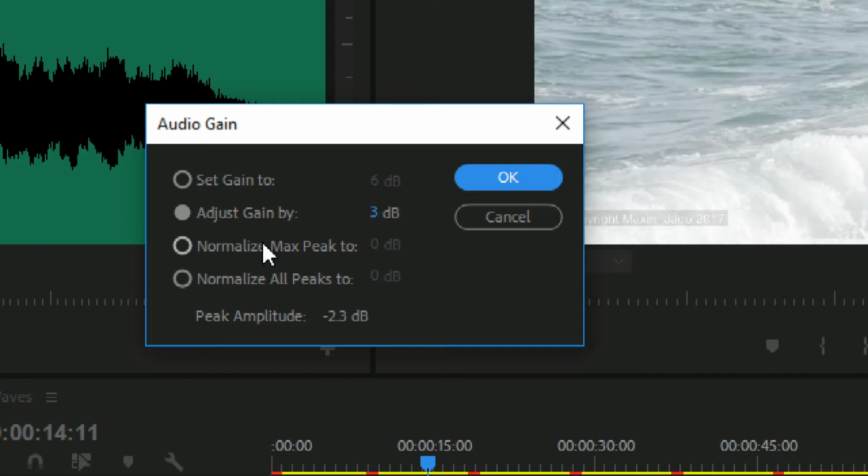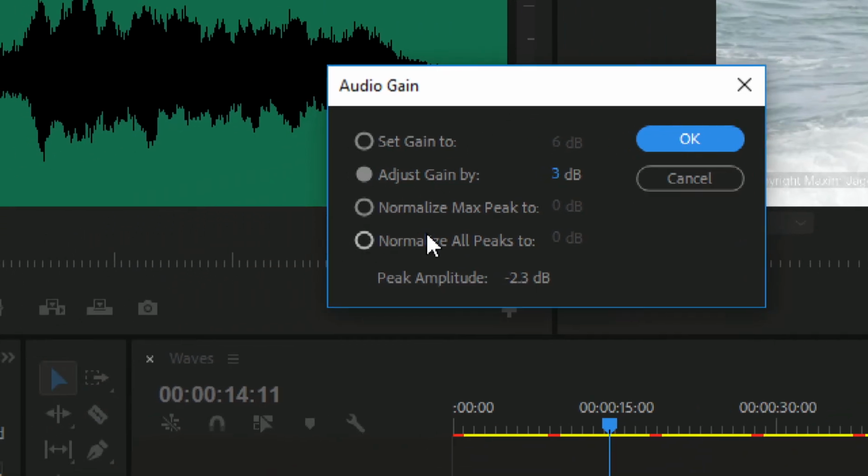That's okay, but the really interesting part of this dialogue is down here, where we've got the option to normalize our audio. And normalization is a process by which the system identifies the loudest part of the audio and then makes an automatic adjustment to the level to fit whatever rate you want.